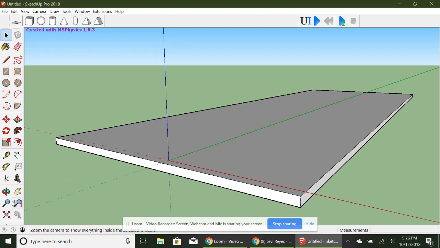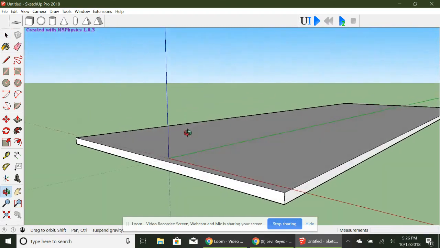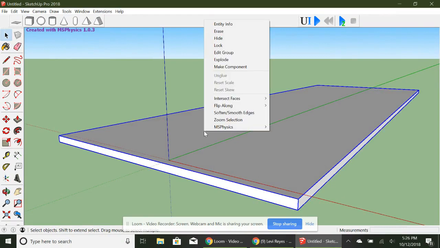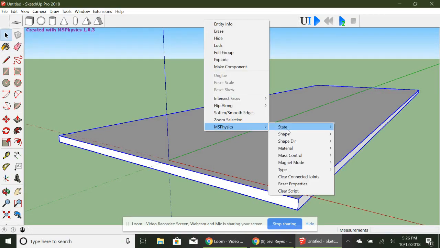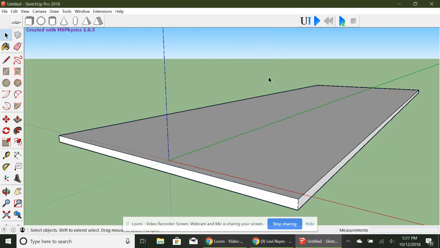Now what I want is for this to be the floor. That means it cannot move, because things have to fall on top of it. So I click on it, right click, and look for MS Physics, state, static. Static means that it is not going to move, but it actually does see it. Ignore would mean it's kind of invisible. So static, and when I press play, it does not fall.